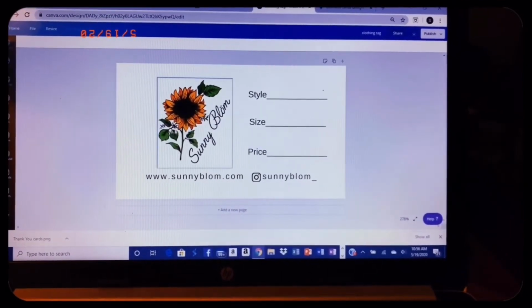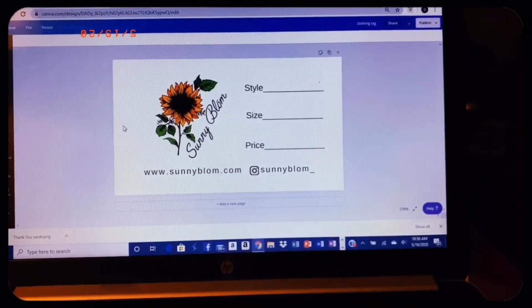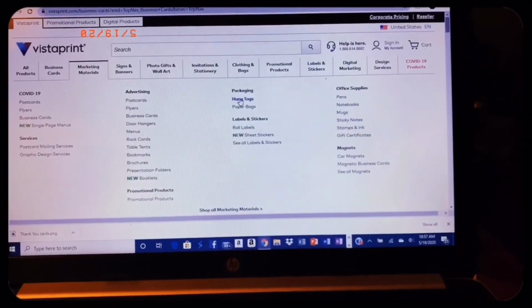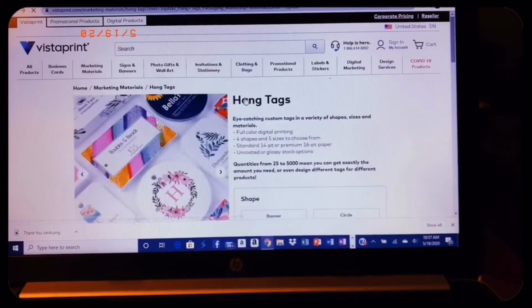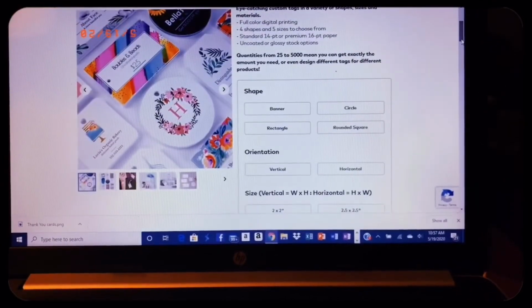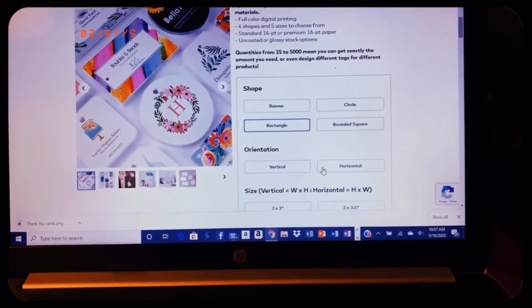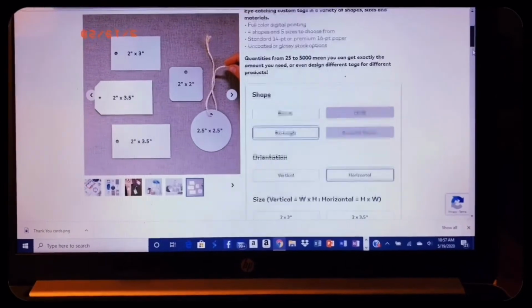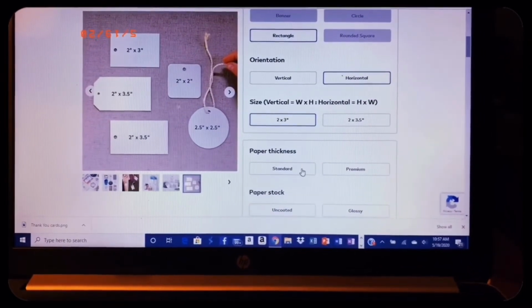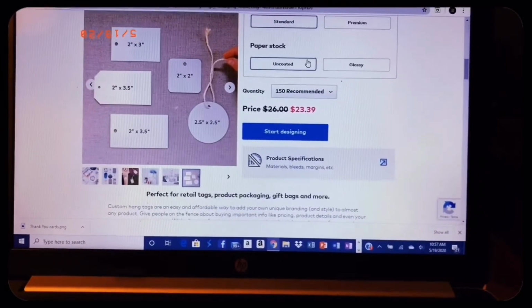I knew I needed extra room right here for a hole, because I know a hole has to be cut. So I also got those printed off of Vistaprint as well. They have hang tags, paper bags, all that. And these are the hang tags I got. I got rectangle. I think mine are horizontal as well. And they were the smallest one, 2x3. And they're just standard. And they are uncoated.